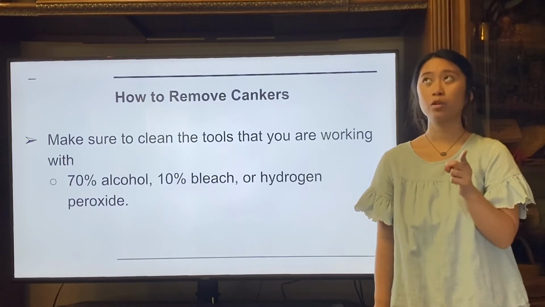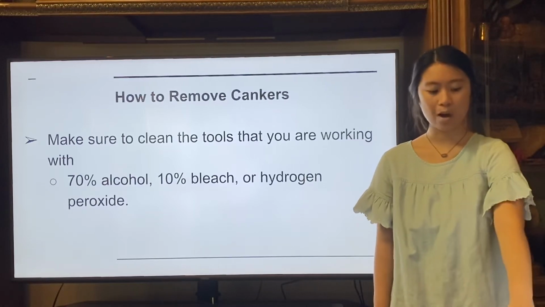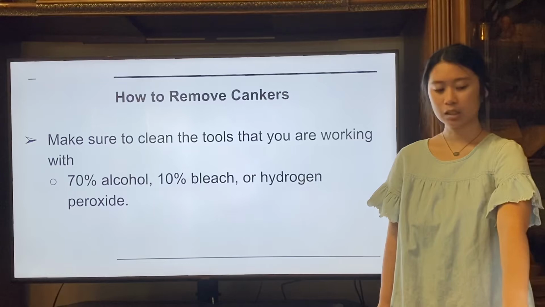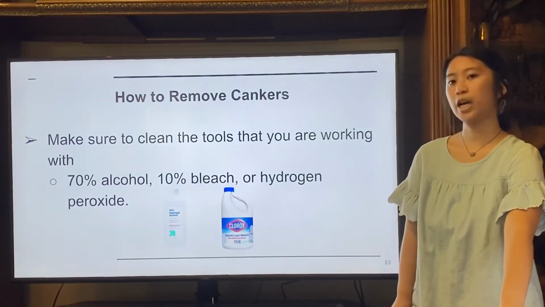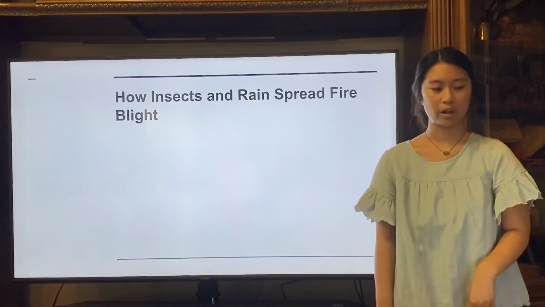And before you start doing that though, make sure your tools are cleaned off by using either alcohol or bleach or hydrogen peroxide. So yeah, just by cutting off or burning off.